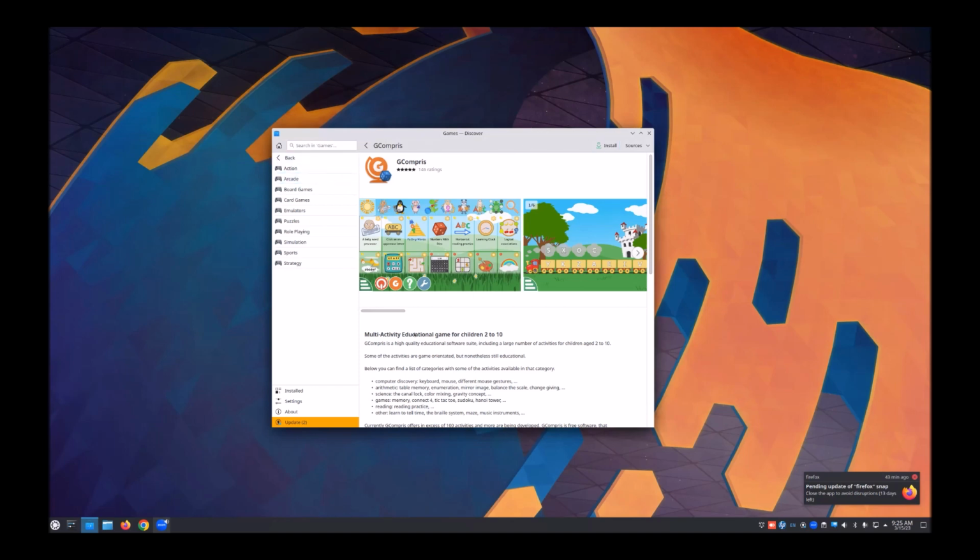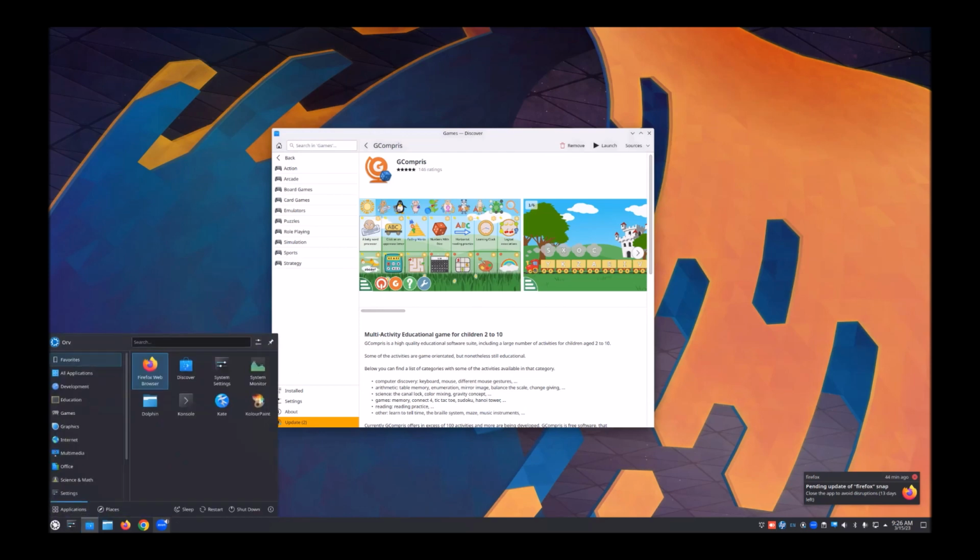Let's see, what did I do here? Oh yeah, it's done now. Oh, it started over again. Fortunately, it's already downloaded it, so it doesn't take long to install. Okay, let's see if it's over here. Oh, G-Compress. Okay, would that be under games or educational? Let's see. There it is right there.